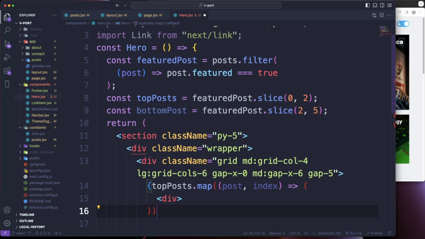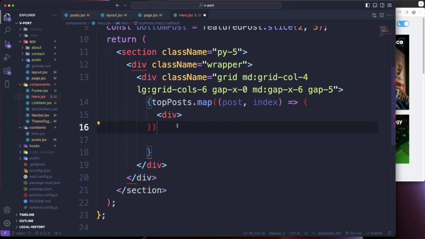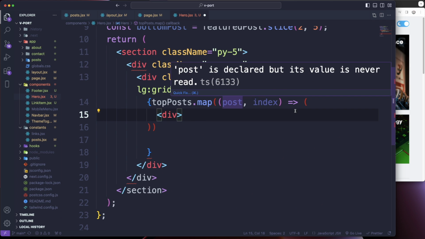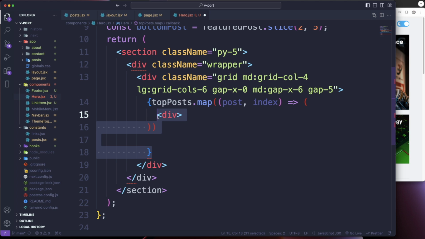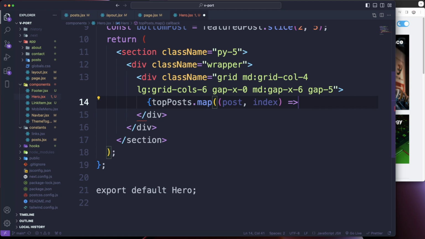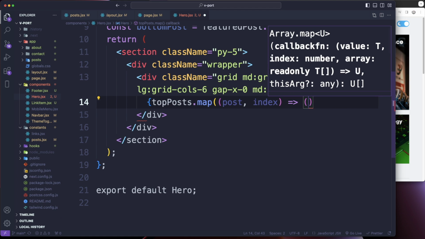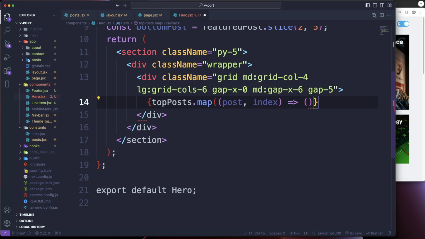Not sure why we're not getting autocomplete here. Top post that, let's see, get rid of all of this right quick. We're returning that and do parentheses. We got the close one there.